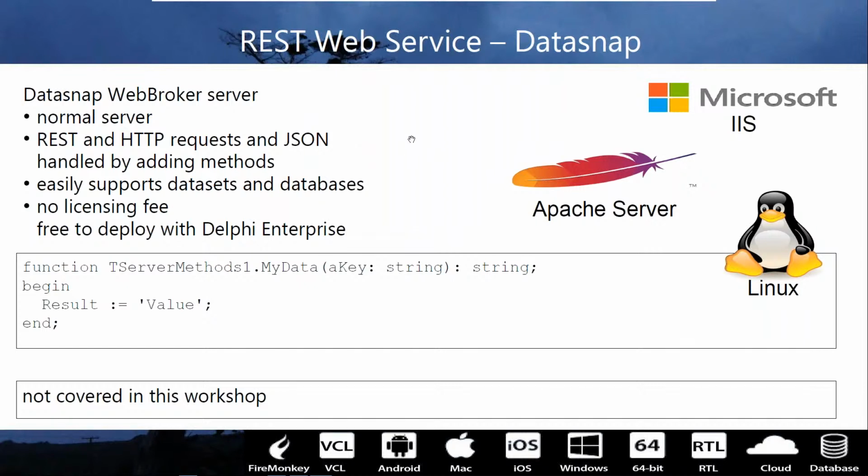It's not covered in this workshop, but you may notice that if I want to do a key value, you can actually just create a method like this with a key as a string and then return value as a string, and then result is value. And that will actually be returned as a REST compatible string.